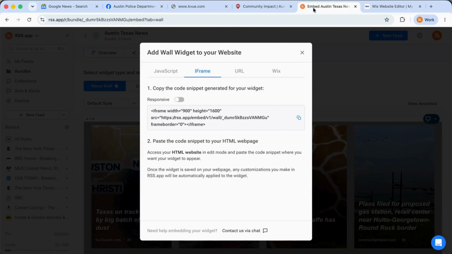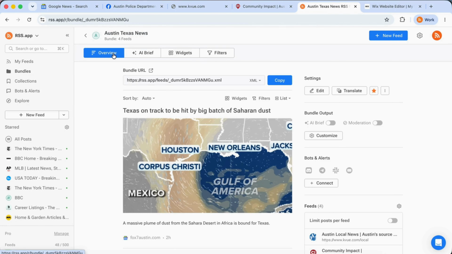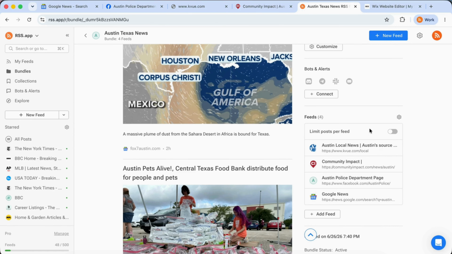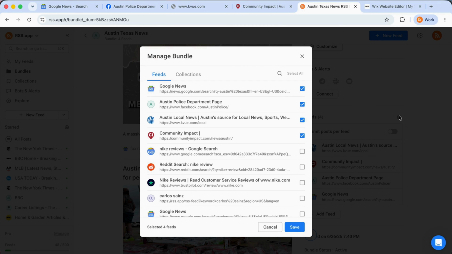And because everything is managed through bundles, it's easy to expand your website later by adding more sources or creating separate bundles for different categories of content.